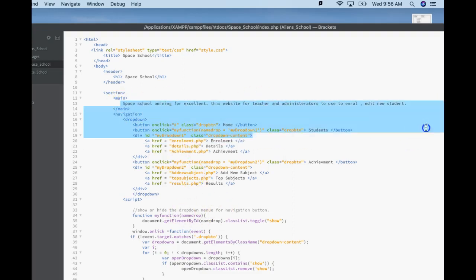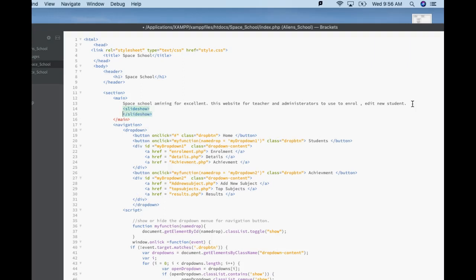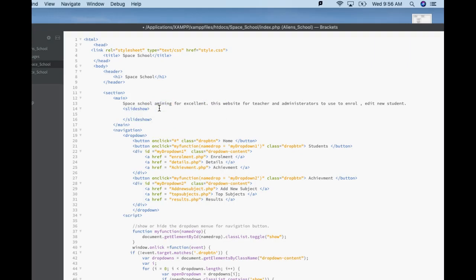I'm going to put my slideshow in the main. So where is the writing in here? Underneath it in the main division, I'm going to do the slideshow. First of all, I'm going to create a div called slideshow, and in here I'm going to first add the images. Because I want all the images to follow one format, I'm going to give it a class called slides.